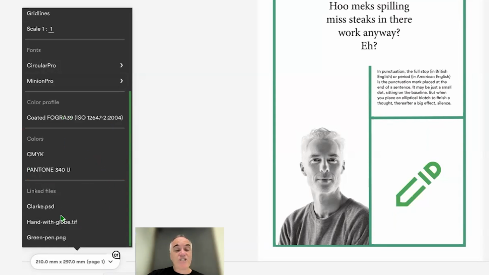And then SmartCheck showing us, hey, these are the linked files, the file names of the links inside this file. So again, it's showing you exactly what those are. Yes, that's definitely what we expected to see inside of this particular file. So those are some of the SmartCheck features.